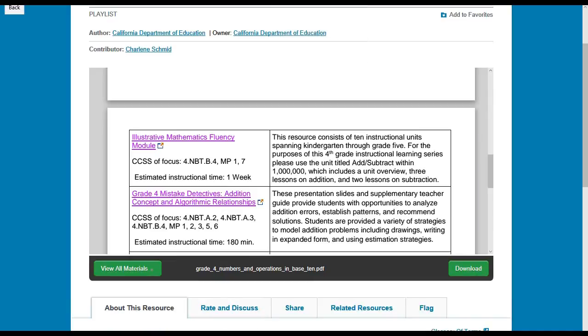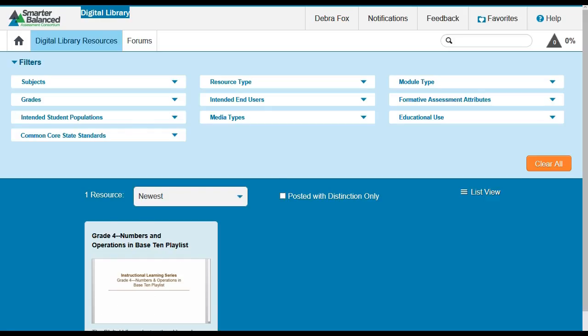And those are some examples from the Smarter Balanced Digital Library.